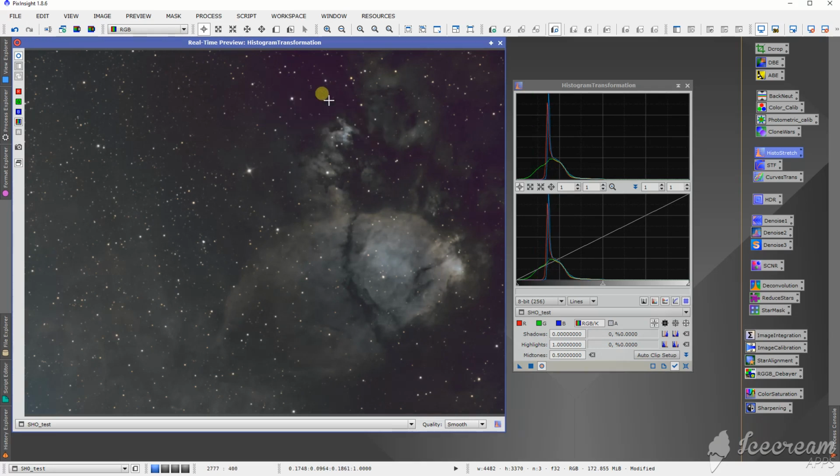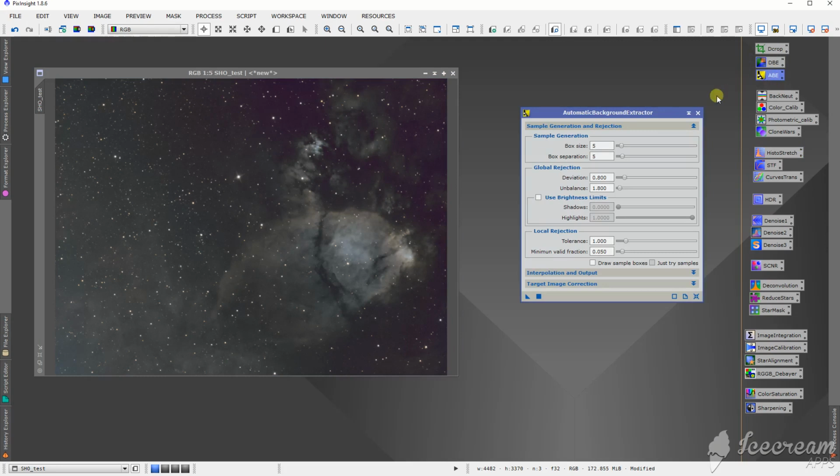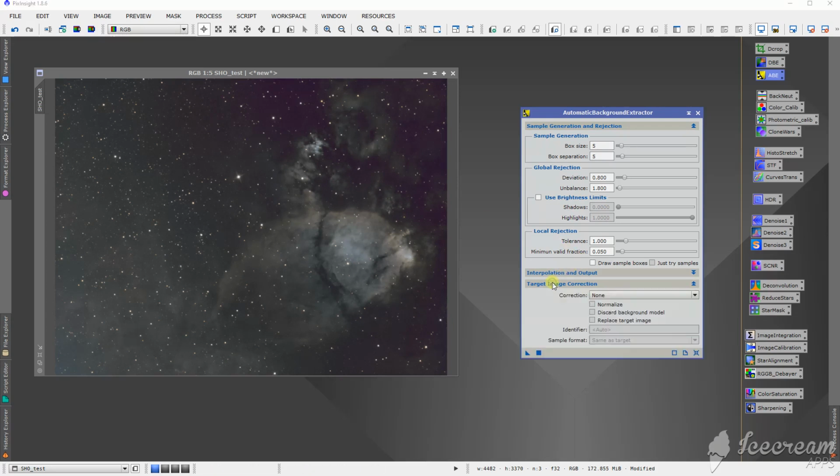So I think everything is relatively okay. What I want to do instead is do an ABE, this automatic background extractor. It's going to model the background, try to figure out what is noise, like what is light pollution, and what's actual signal, and then remove it. So all you do is you come down here, for correction, go to subtraction, discard background model, and I like to do replace target image. We could always back it up if we don't want to do that.